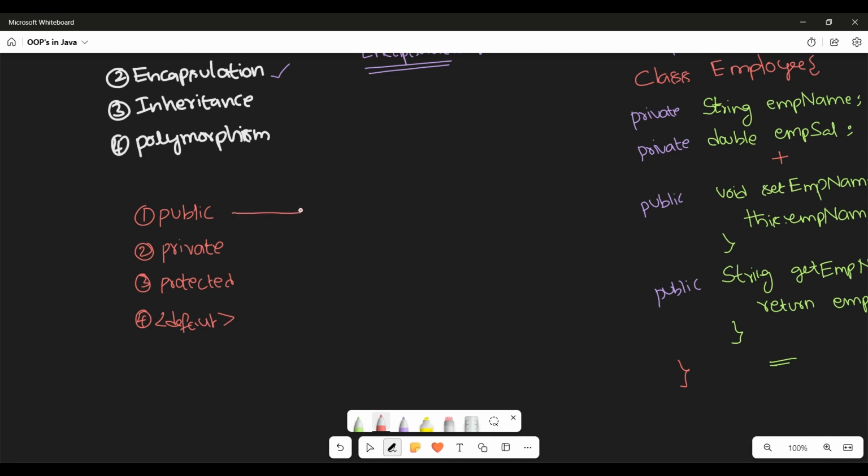Public means you can access it anywhere in the project. Within the project you can access it anywhere, meaning any package you can access directly. You can access all public members anywhere in the project, either class or variable or method. Different packages we have, right? In that case, you can access all packages.